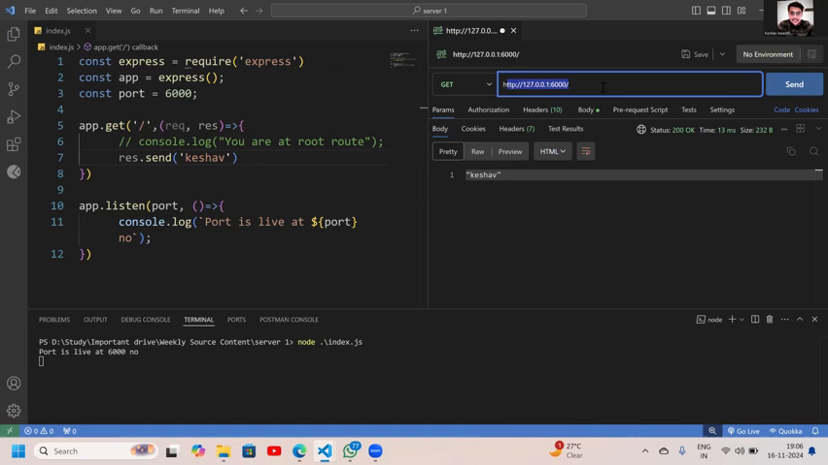Right now I have sent the request through this Postman API to this URL. If I change this 127 to localhost, that will also work the same, because 127.0.0.1 is mapped to localhost by default. Now if I do the same, I get the same output again, Keshav. So you can write either of these two.